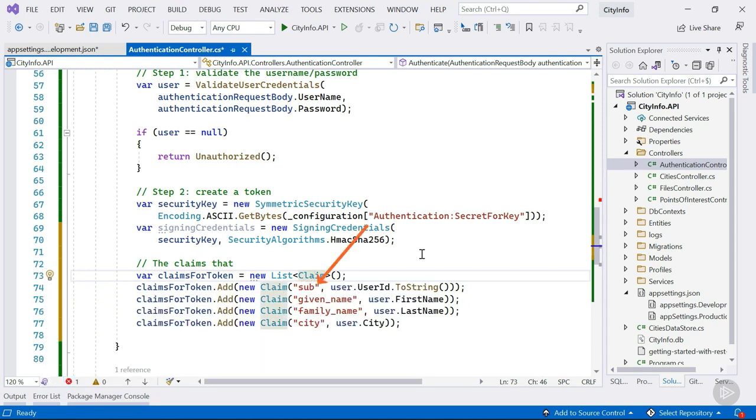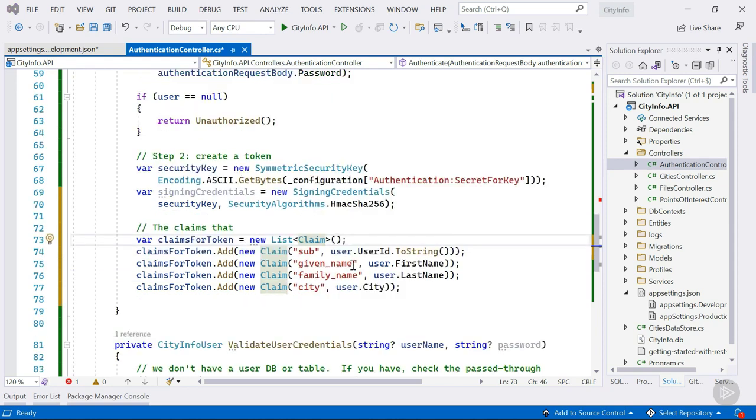Sub is a standardized key for the unique user identifier. We can give these claims any key we want, but I prefer to follow standards when they exist. For first name and last name, the standard claim types are given_name and family_name respectively. And lastly, we add the city. From this list of claims, we now need to create the actual token.